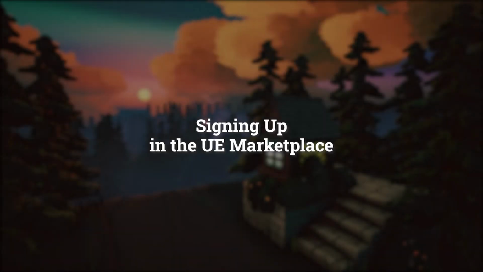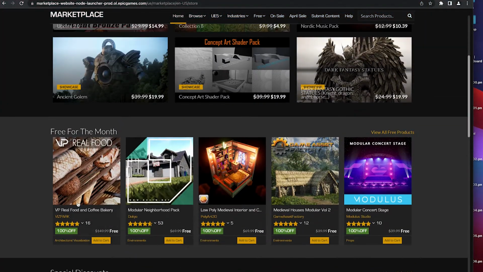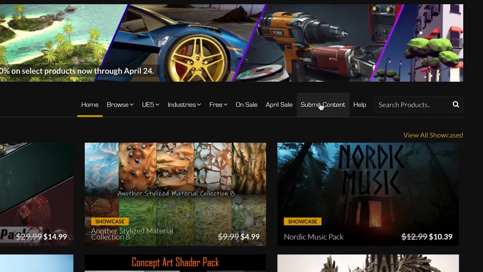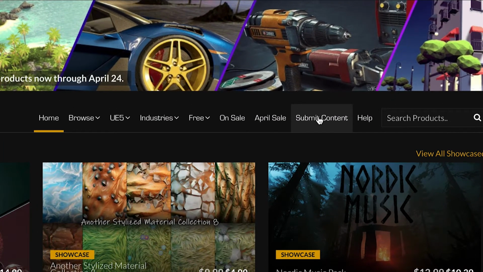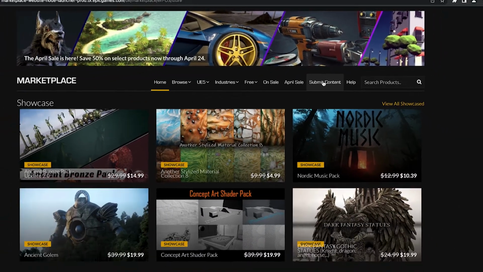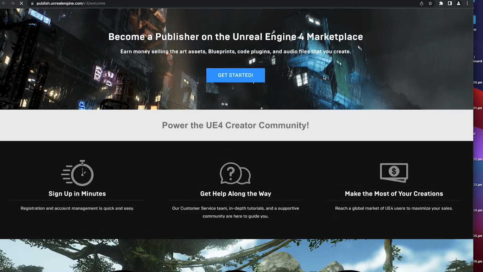One of the first things to do is to sign up in the marketplace. Curiously, it was quite difficult for me to find the access. It is located in the top menu under the name Submit Content. In my opinion, a very subtle naming. It would be better something more obvious like become a seller or start selling. But anyway, once you access it, you have to fill out a form with your personal and your tax information.